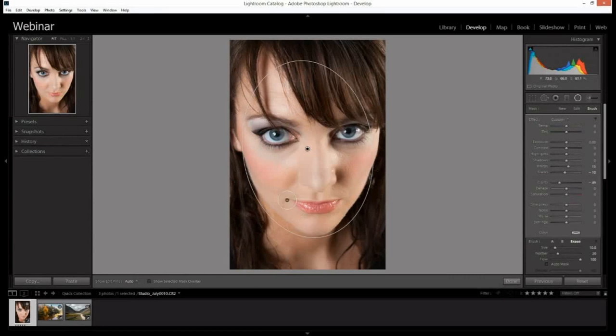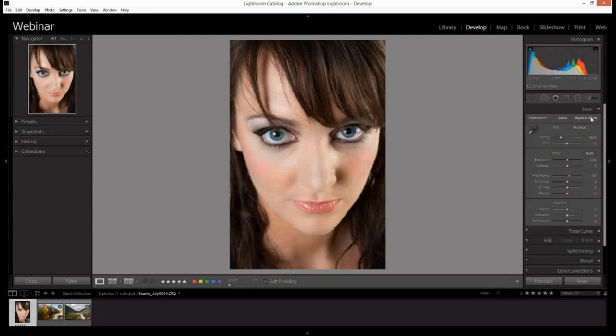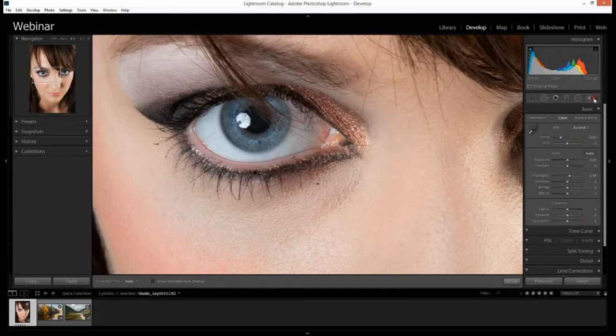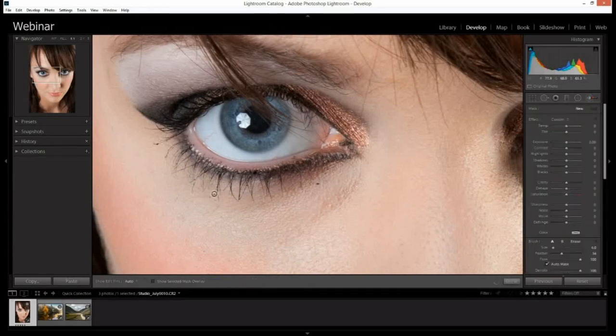Now we can take this even further. What I can do now is make a separate adjustment. Now I am going into my adjustment brush option here. I'm going to zoom in on the eyes again, and I want to add a little bit of sharpness to them. So what I'm going to do here is highlight the iris of the eye. Using my adjustment brush, we're going to get very, very close and very accurate, and we're going to just draw around the eye.